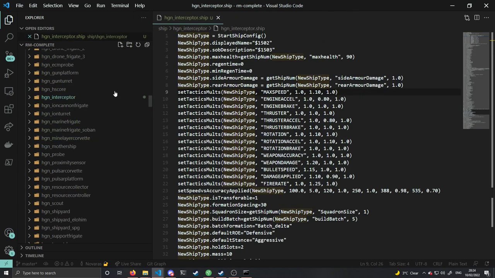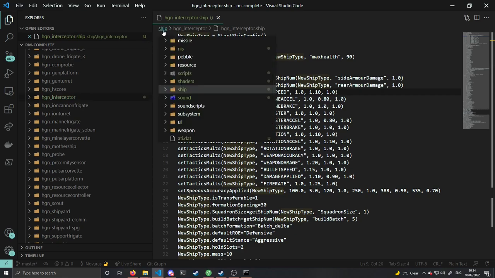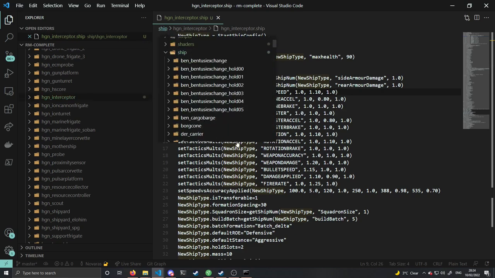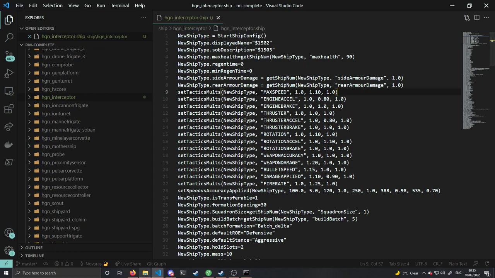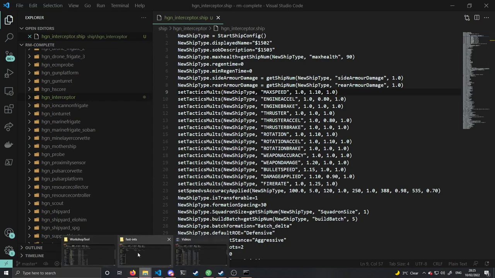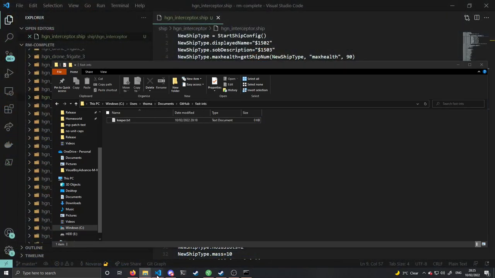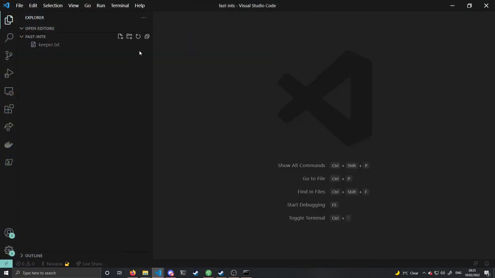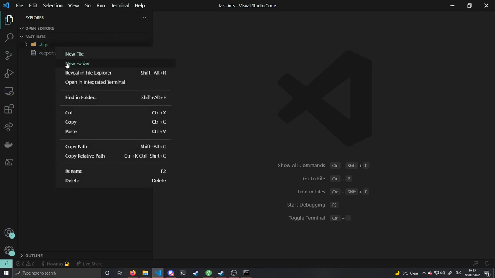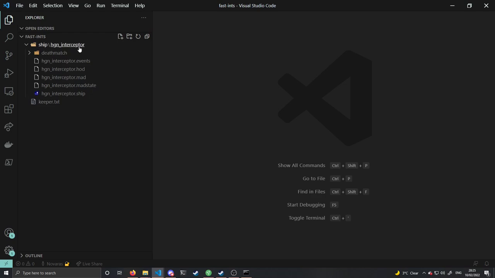So I'm going to copy it, and you'll notice also, and this is very important, it's actually a subdirectory of this higher up ship directory. So we go ship, and it's inside there. That's important because, remember, we're overlapping our files on top of these files. So we need to get the directory structure exactly correct. So in our fastints over here, I'm going to make a new folder called ship. And inside of there, that's where we're going to paste our Higaran interceptor.